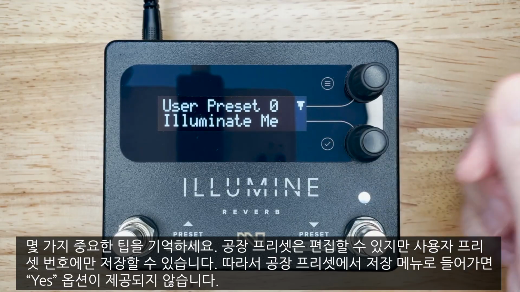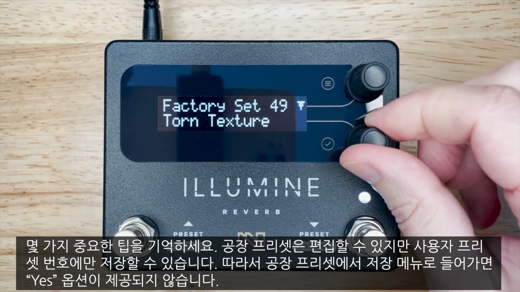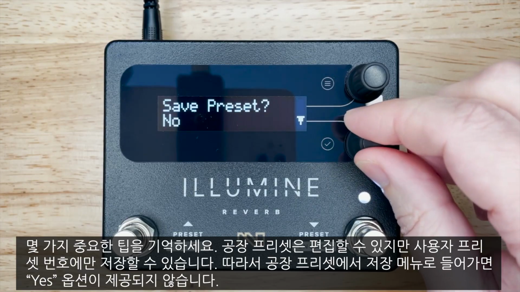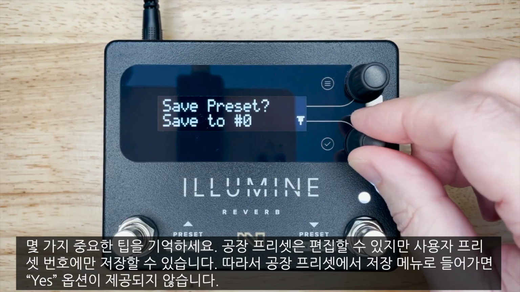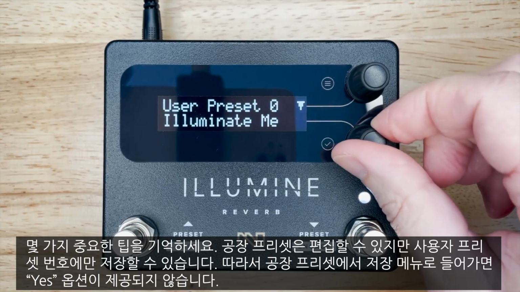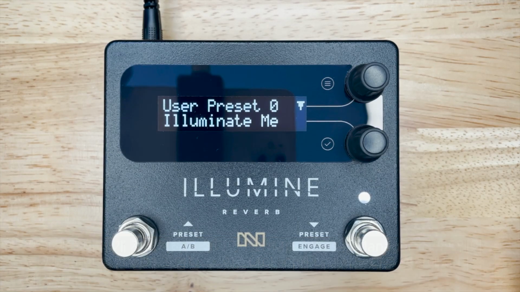Here are a few important tips to keep in mind. Factory presets may be edited, but can only be saved into a user preset number. As a result, the Yes option is not available when the Save menu is entered from a factory preset. If you want to relocate many presets, ILLUMINE Preset Manager software will make this task much easier. We will cover this in another video.